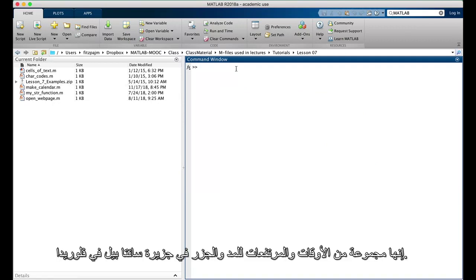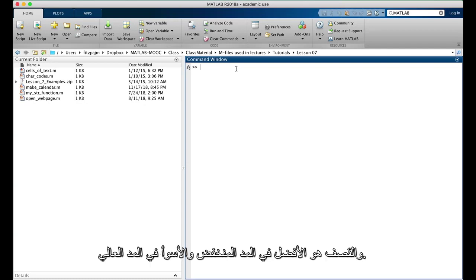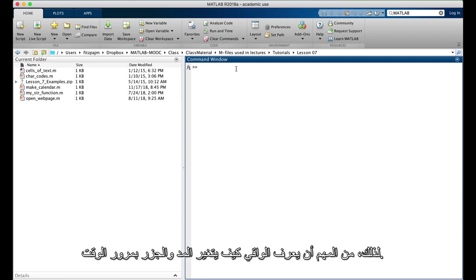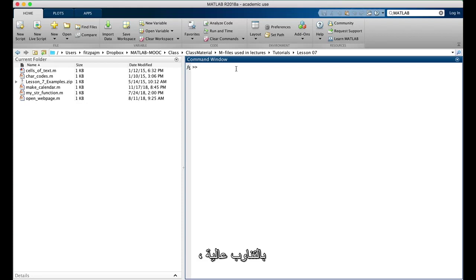It's a set of times and heights for the tides at Sanibel Island in Florida. That island's one of the great places in the world to find shells, and the shelling is best at low tide and worst at high tide, so it's important to shellers to know how the tides change over time. There are roughly 120 tides per month in Sanibel, and most places for that matter, alternating high and low, and I've got a month's worth of them right here.